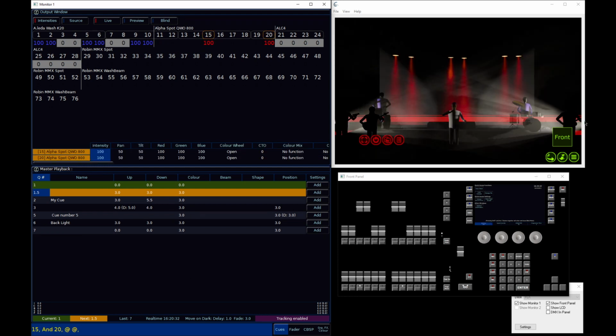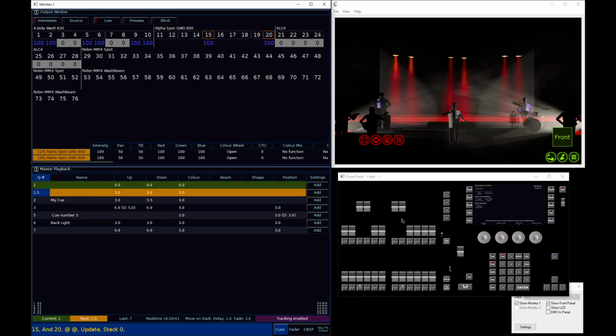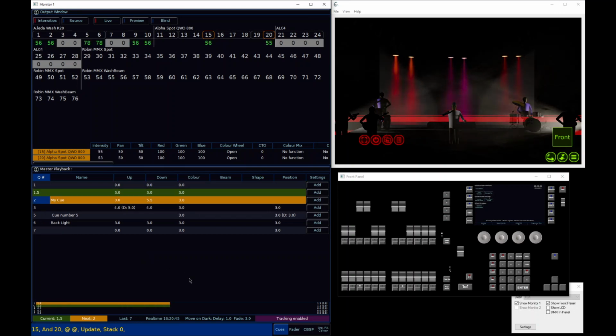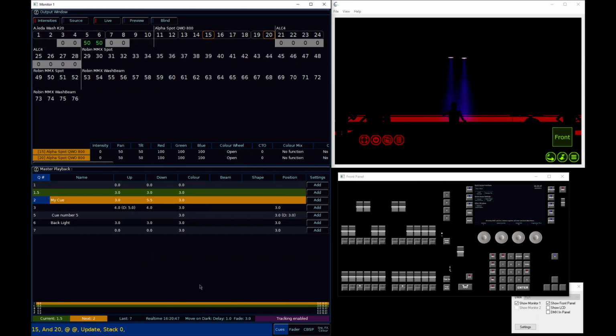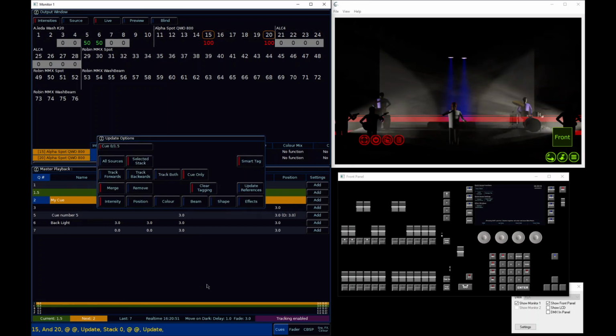15 and 20 are side light here. If I just went update and then hit enter, by default you will only add them in to the cue you're working on. I'm going to press go, they then turn back off. But if I turn them on, I go update, and if you press and hold update, that will open your update options in the internal touchscreen.